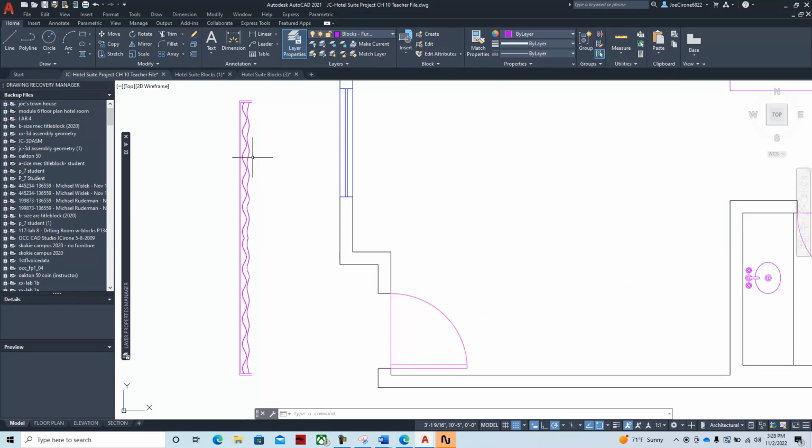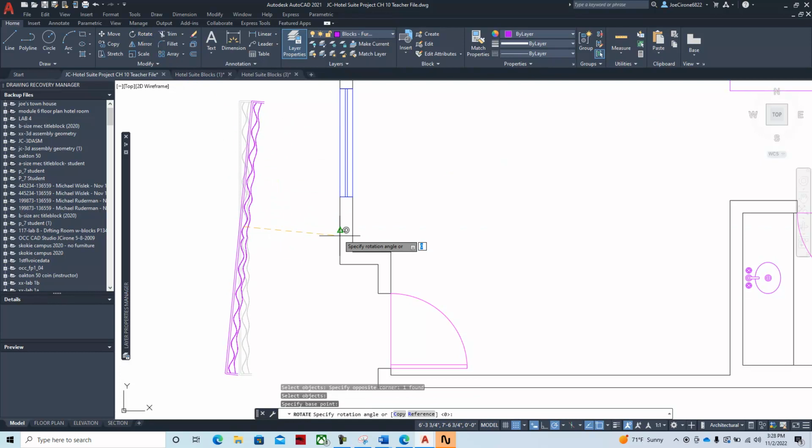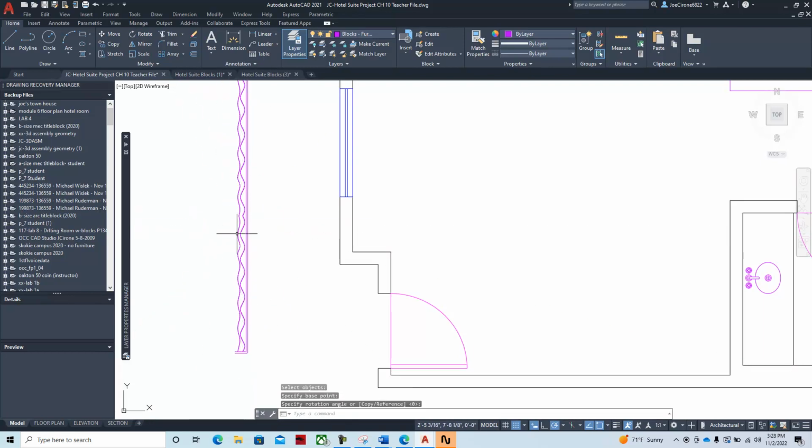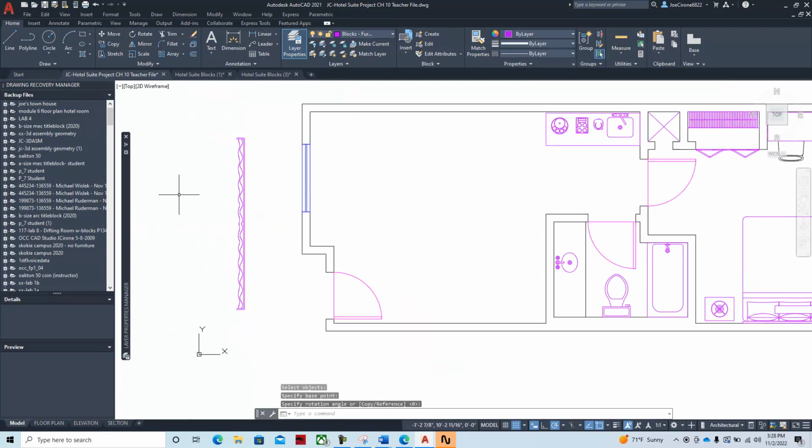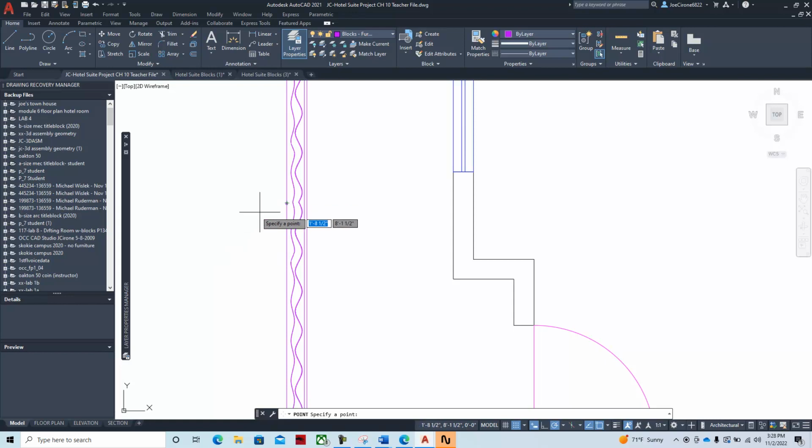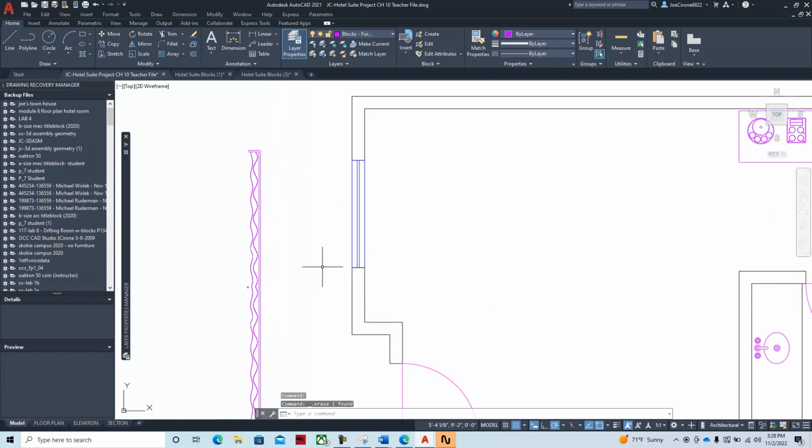Looks like this valence needs to be flipped around, so we'll rotate that. And then I can kind of do that same technique where we can put a point at the midpoint, erase this line. Find the midpoint here. I think that would be it right here, so let's try that.